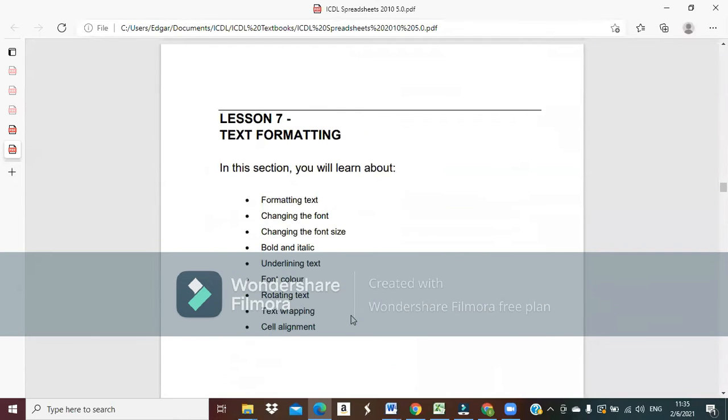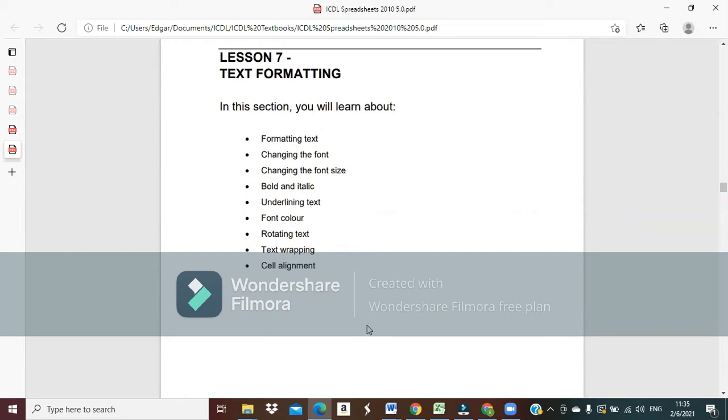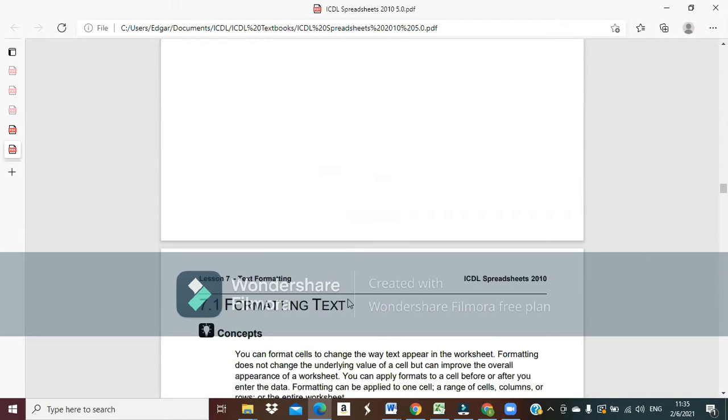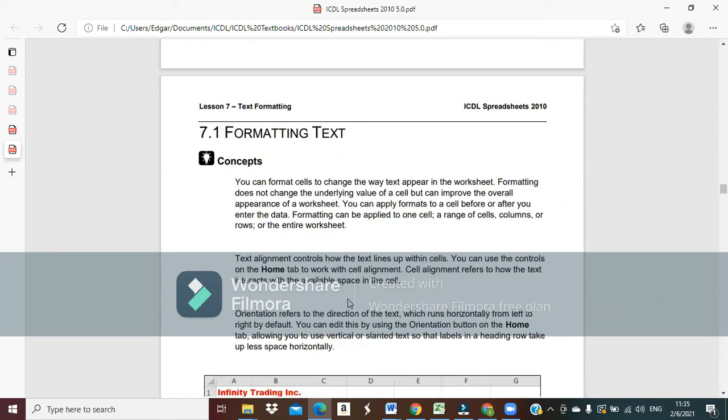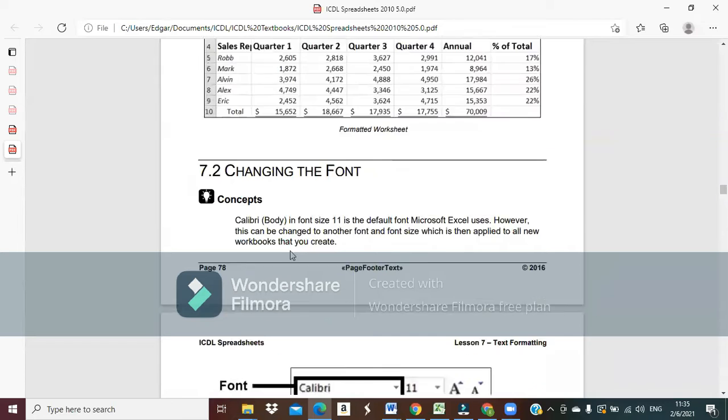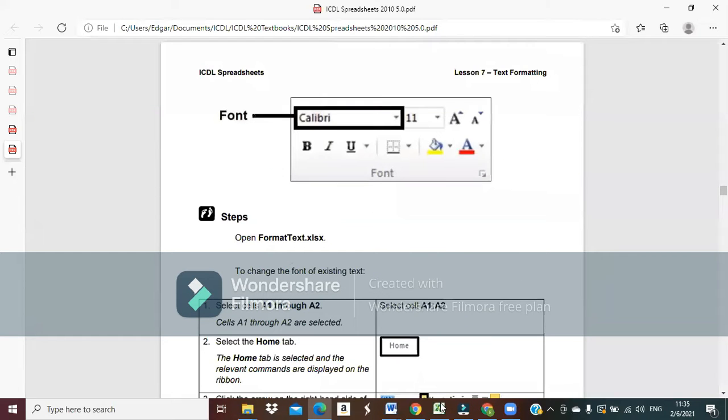And today we want to learn about formatting text, and what we want to cover is formatting text, changing font, changing the font size, using bold and italics, using underlining text, font color, rotating text, and text wrapping and cell alignment. I did share the file with you, which we want to use in today's lesson. Okay. And the name of the file that we want to be working on is called format text.